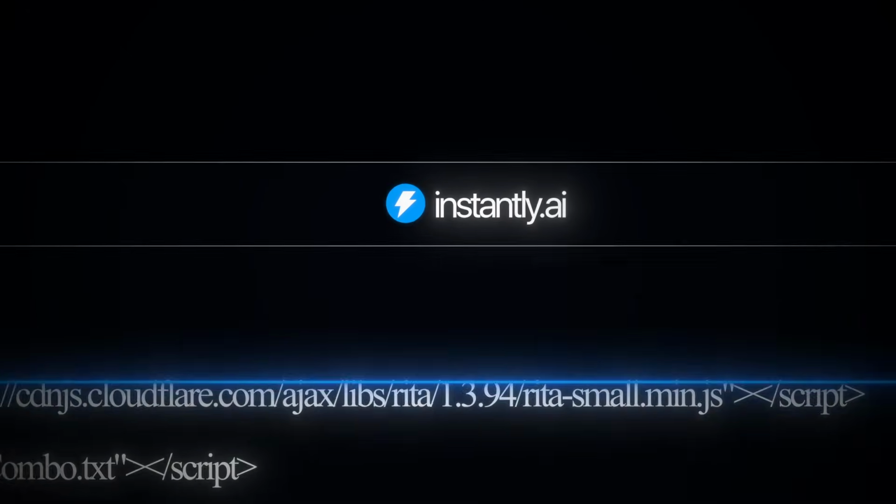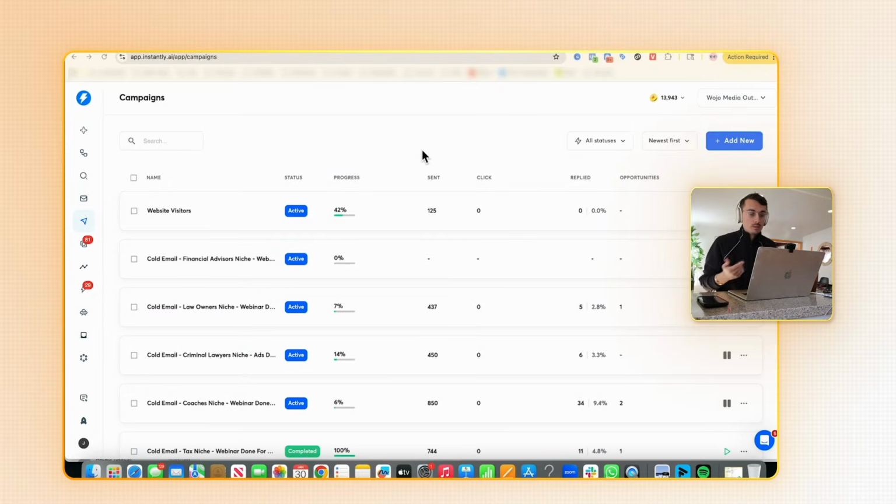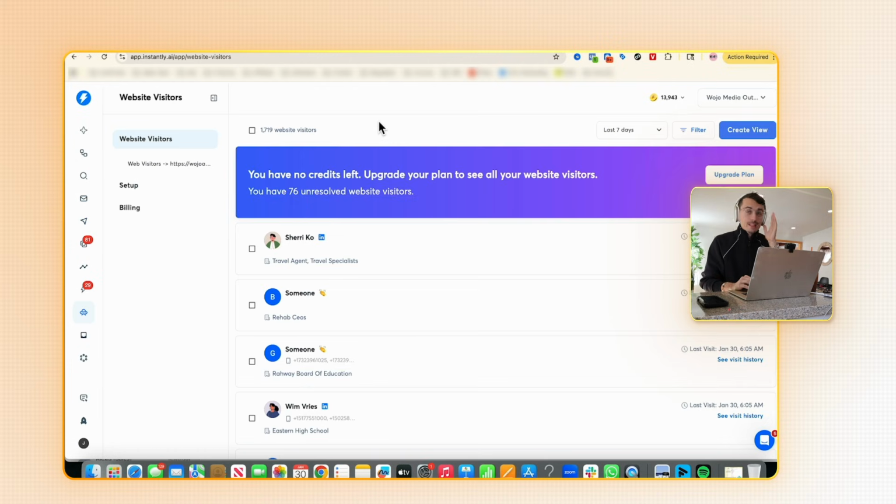There is another feature that I want to talk to you about, which is the website visitors. Okay, as you're running paid traffic, people are visiting your landing page and they're not opting in immediately. Okay, keep this in mind. There is this new feature called website visitors. Over the last 7 days, it has logged 1,700 website visitors that have hit my actual landing page.